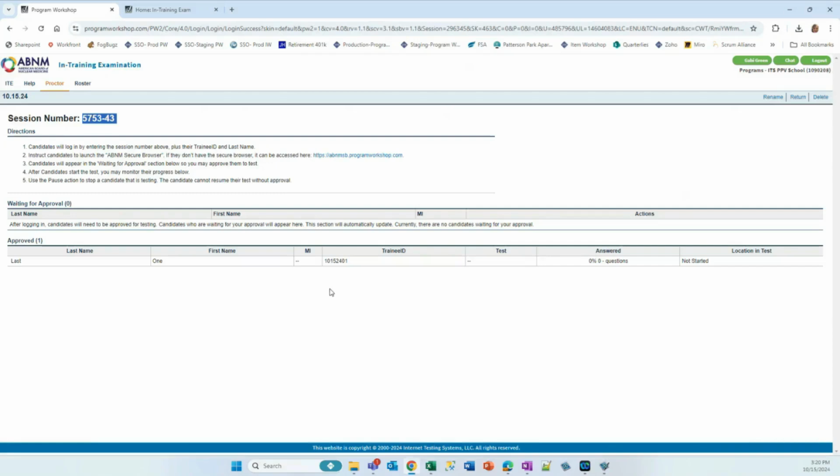Okay. And then if a candidate goes past the time limit, which I believe is 3.5 hours, the exam will complete and go to the final screen. So it's not going to log them out of the browser. It's just going to go to the final screen, which just says, congratulations, you completed your exam. And then the examinee would have to close the browser at that point. Okay, good. And it's important to also note that ADA accommodations are available. So if someone does need extra time, please contact the ABNM for that.